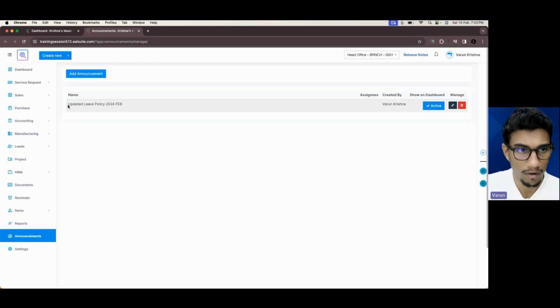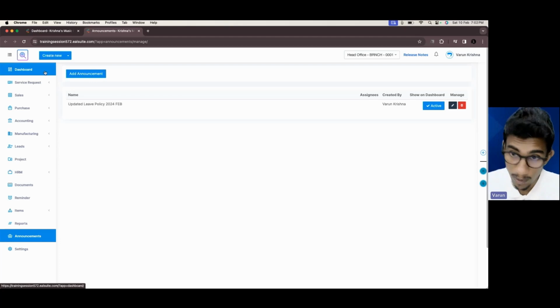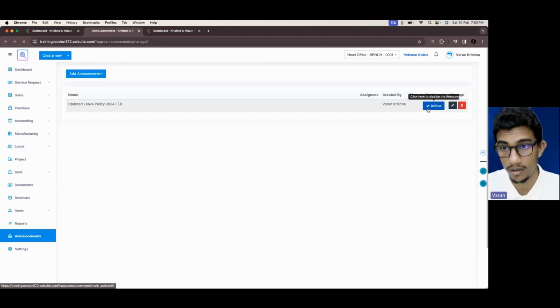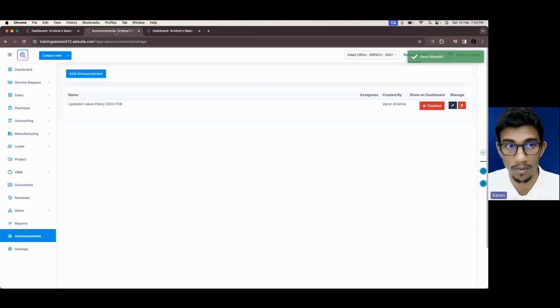So the name of the announcement is updated leave policy 2024 in the month of February. It was created by me. I've not assigned it to anyone yet. Should it be present in the dashboard? Yes. Will it be present in the dashboard? Absolutely yes, because updated leave policy, you can see this, right? I can keep it disabled, reload it. It's not going to be present. I'm going to enable it again.